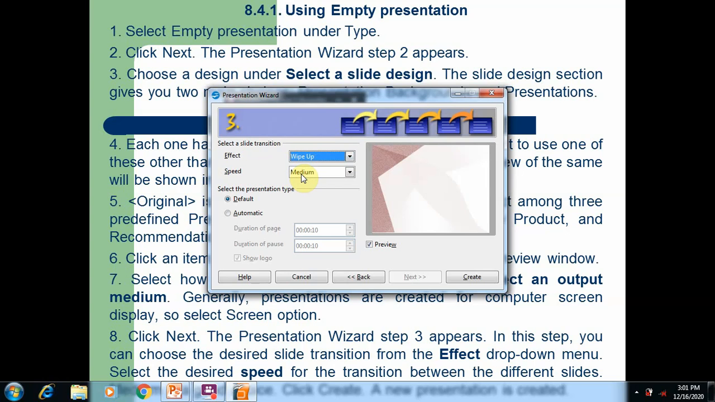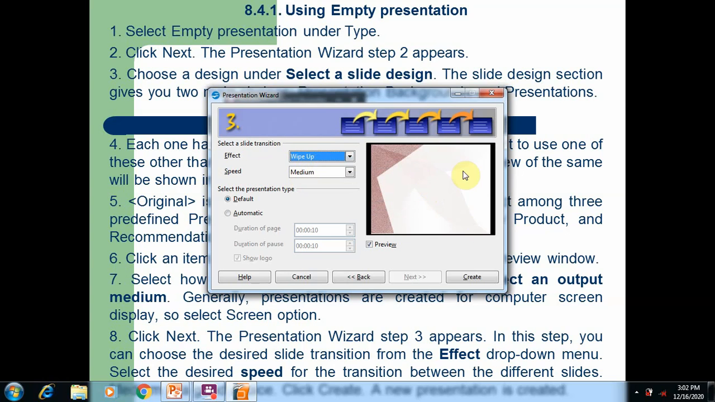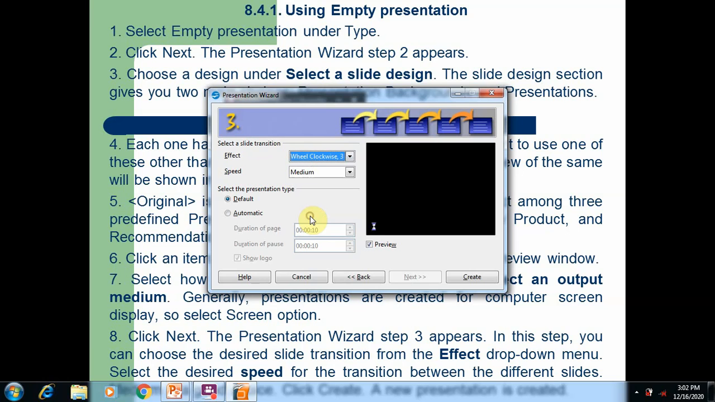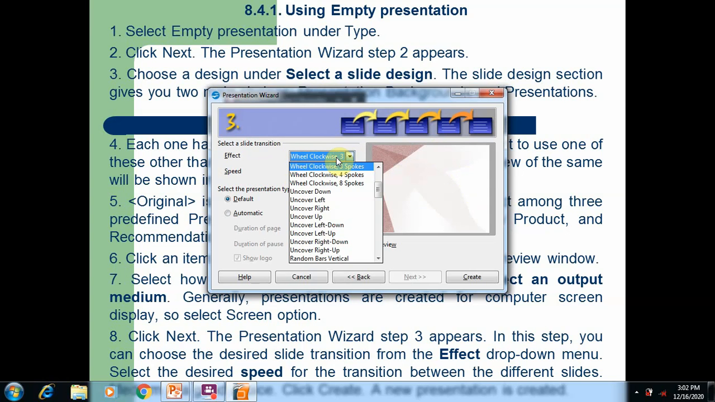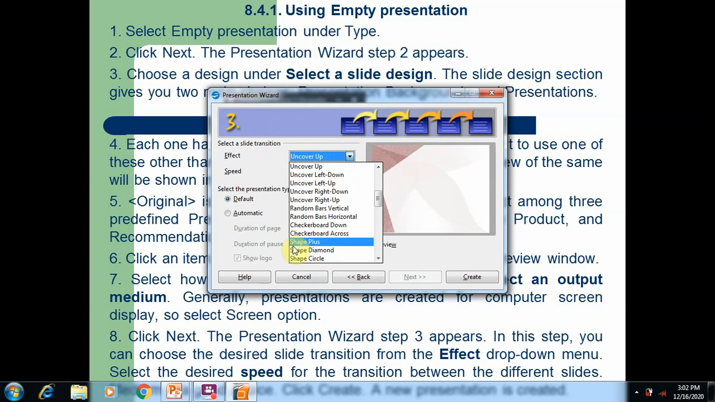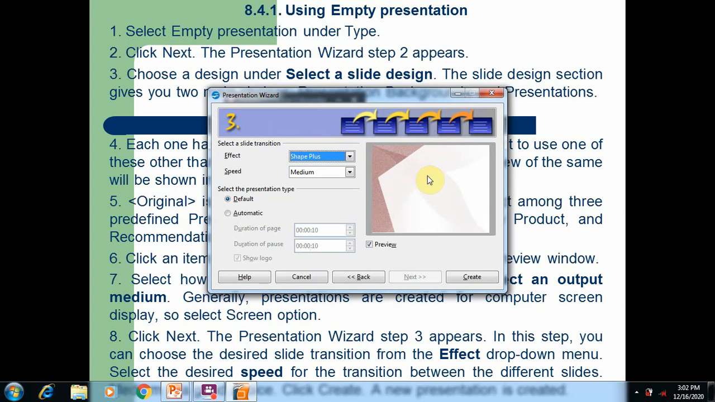So wipe up is the effect that runs like this. In the preview pane you can see that wipe up. According to the effect option, you can see the different effect options. Here we have wheel clockwise, uncover. Here you can see different types of shape, pulse. These are the different slide effects applied automatically whenever you switch over from one slide to another slide.